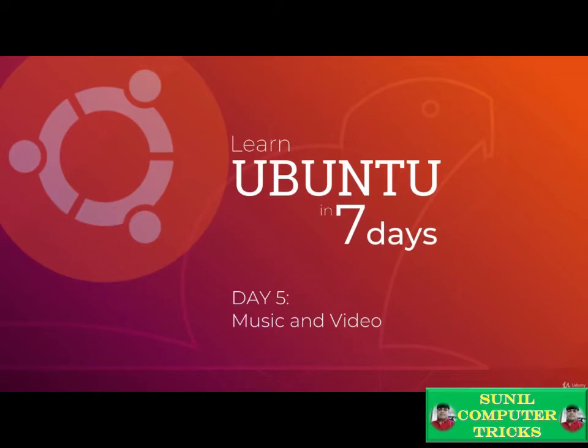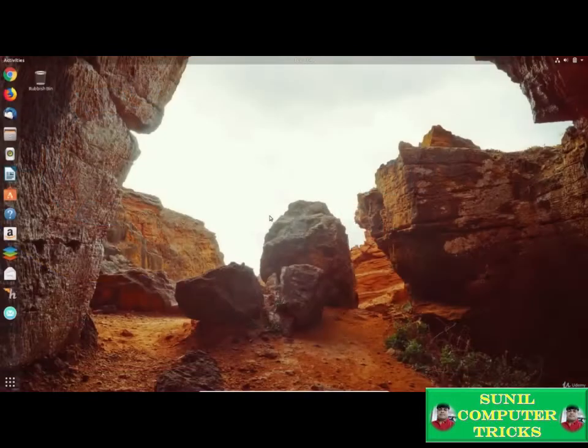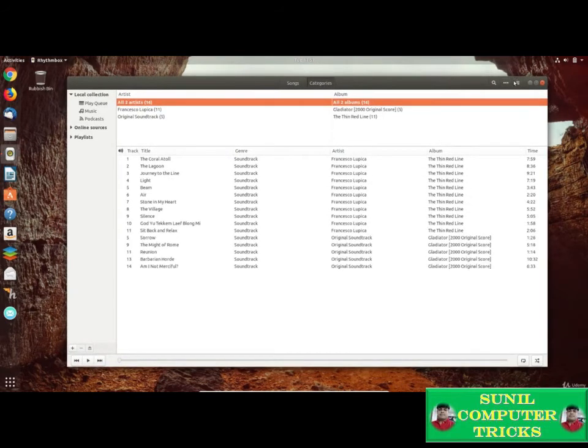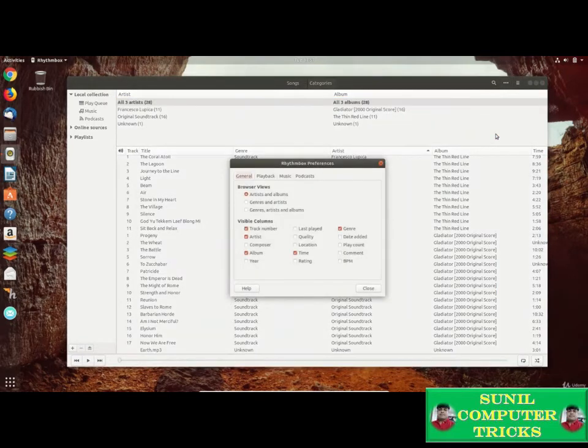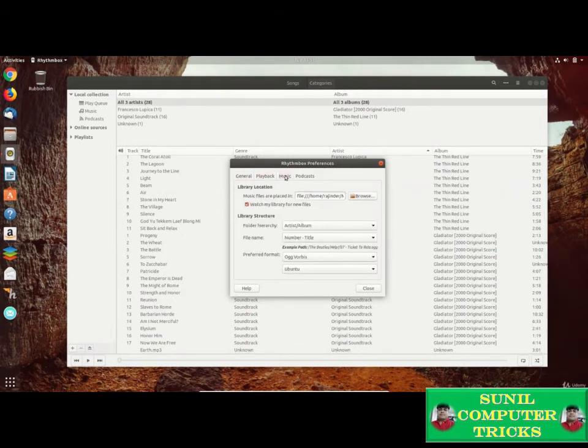Welcome to day 5 of this course, and today we'll be listening to music and watching videos in Ubuntu. The default music app is Rhythmbox, and the icon is included on the launcher. In the preferences of the app, we can set the view and the way music is organized. Any music stored in the music folder is automatically added to the library in Rhythmbox and arranged by the settings in here.